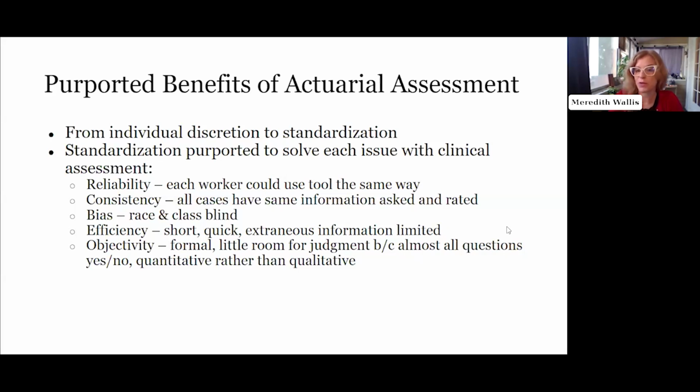So one big problem with qualitative judgment, from the people who are obsessed with quantification, is the idea that in a call or an interview where you're assessing, you might ask different questions to different families based on the way they answer the questions. So this ensures the same questions get asked.